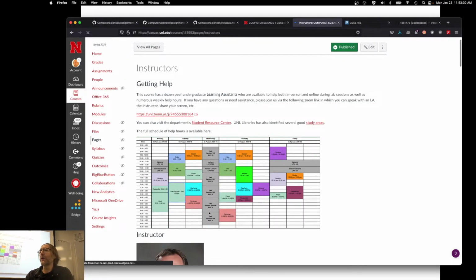But you'll see all the blanked out areas. Those are the lectures and the labs, so there's no office hours there. But all of the little colorful areas you'll see, that's when a learning assistant is holding their help hours in Avery 15. You'll notice here, though, very few help hours on Friday evenings.